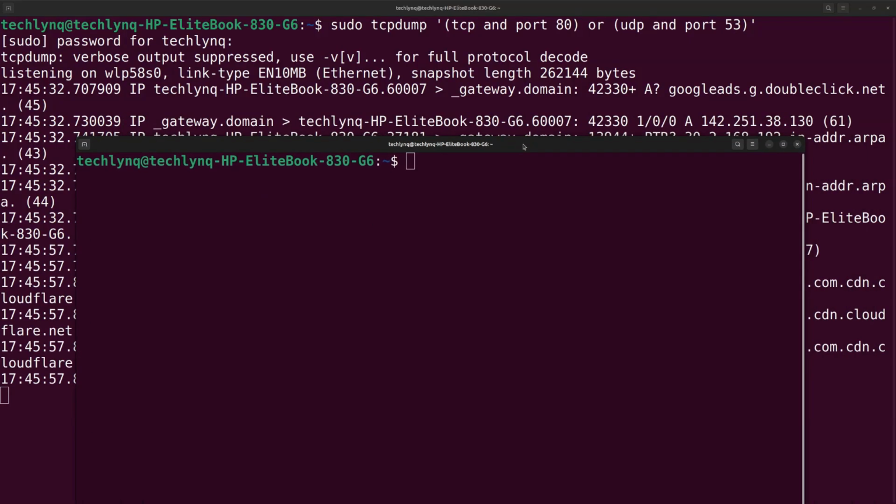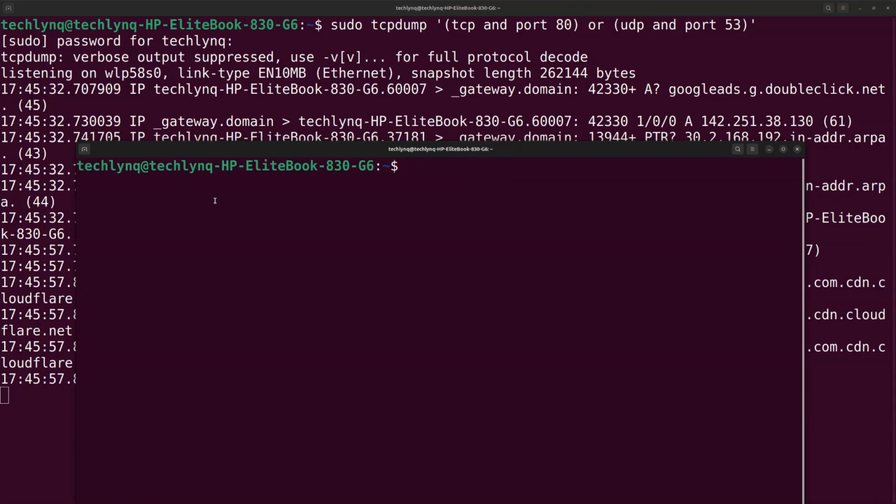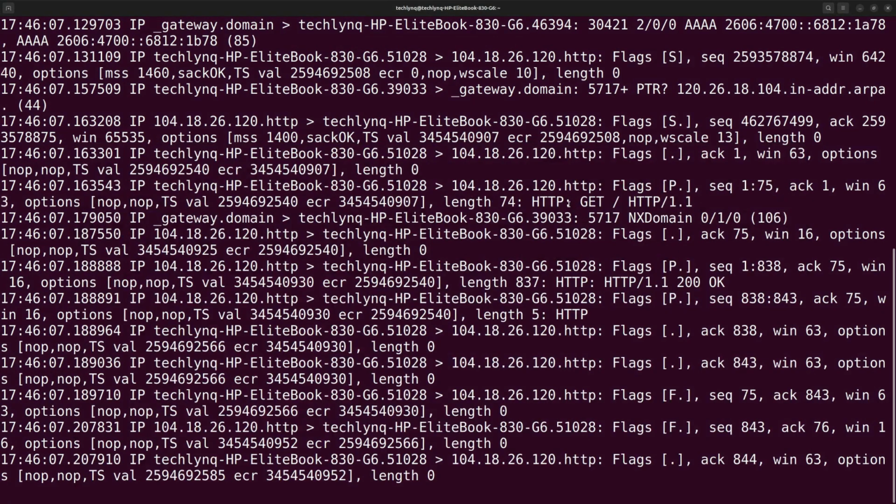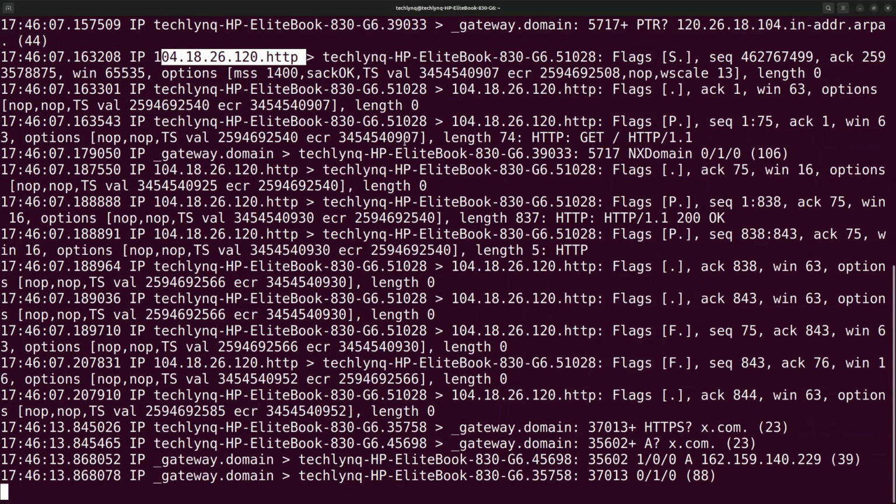Now I brought up a different terminal so that we can try HTTP. Let's hit enter. Now we got our response. Because this is HTTP, you can see the source, the destination, and this flag, which shows that this is HTTP. And we have the sequence number and the acknowledgement. In other words, with this very command, we are able to filter only HTTP and nothing else.